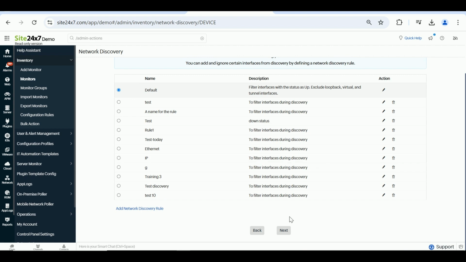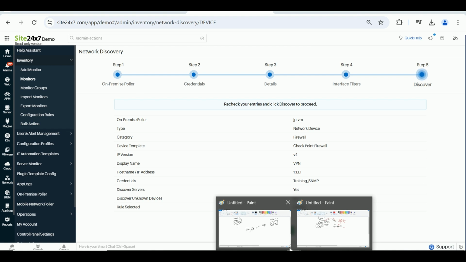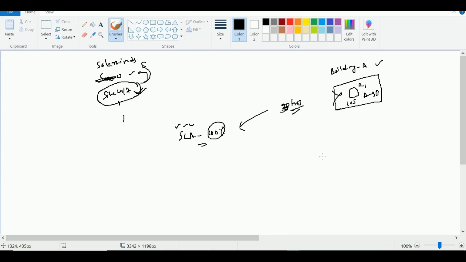So I'm just leaving it as it is, default. And finally you can validate all these devices, and you can start discover. So what will happen now is, that particular VPN device, let's say this is my Site 24x7 monitoring tool, running somewhere in the cloud or on premises, wherever it is.